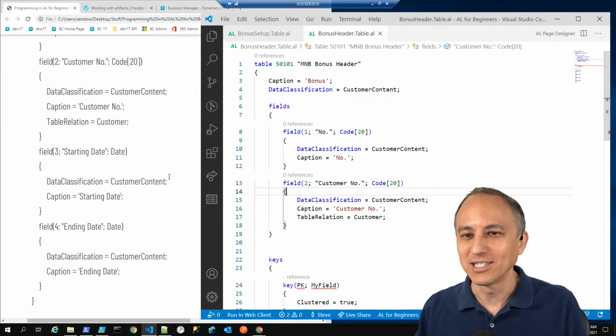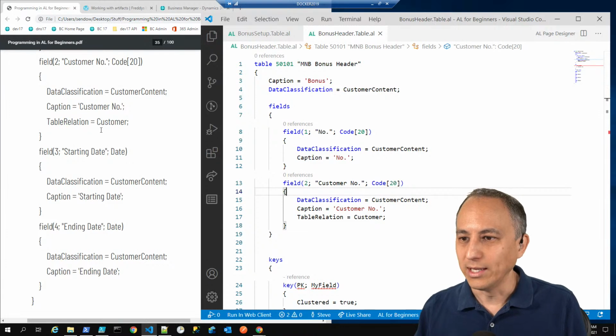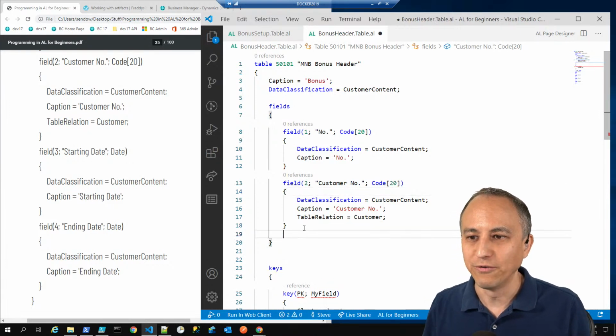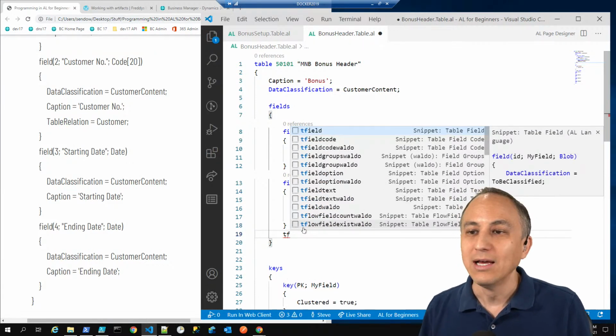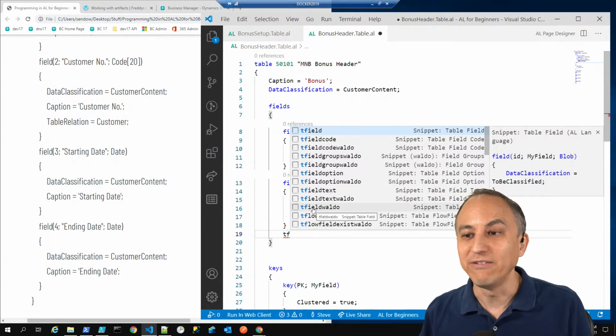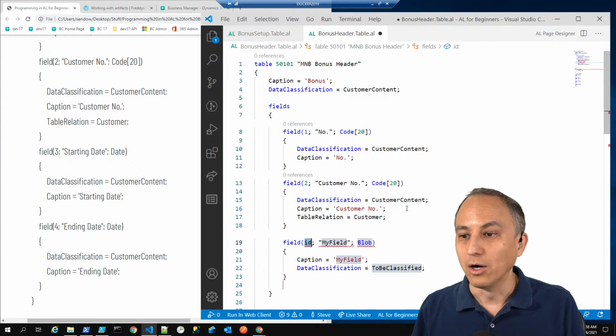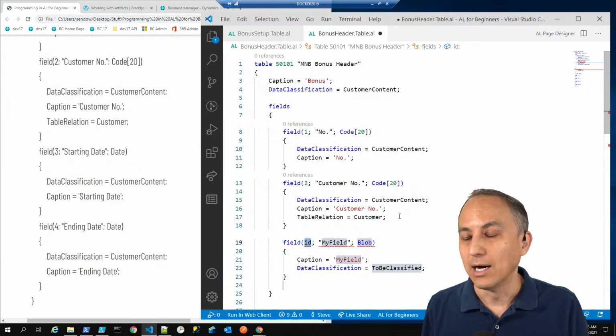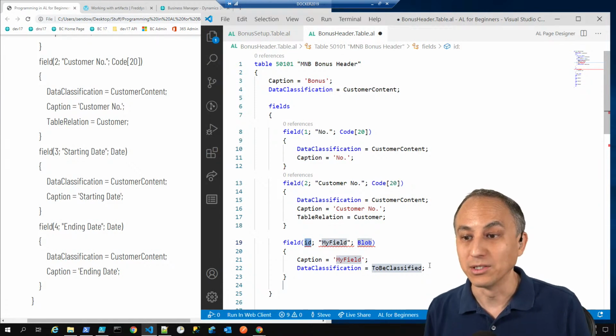Okay, so after customer number, we got that. So we're going to do a new field. So let's do T field. And just for comparison, let's try T field Waldo here. Okay, and I noticed that there's some quotation marks there. That's kind of nice. And there's already a caption there. So that's kind of handy. Let's save a little time and do that.